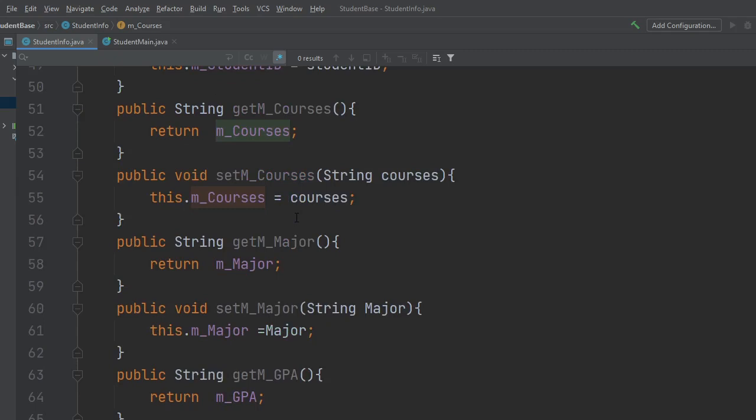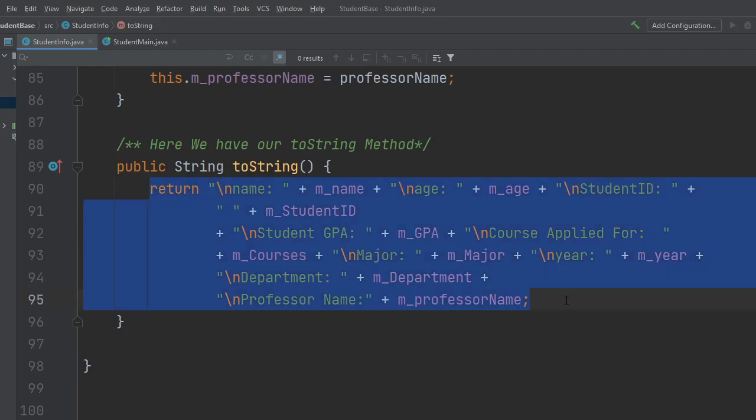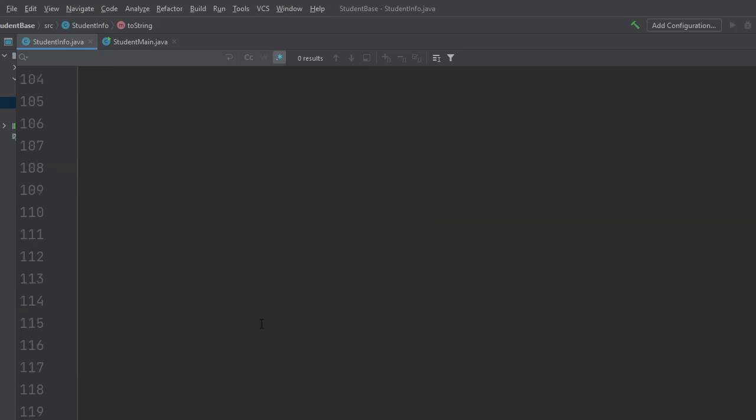Okay, so the next one we did was to build the toString method. This is the toString method, and here we return all of the variables or the data we declared. So here we return all of it, and this is the end of this subclass tutorial.